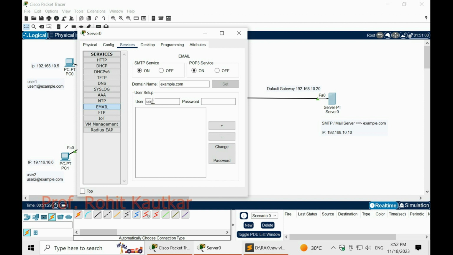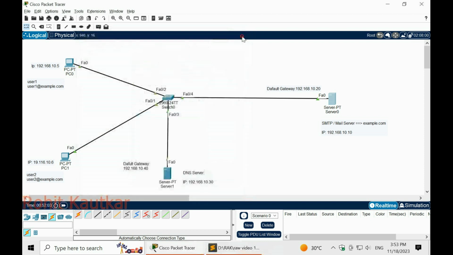Now once the domain name is set, you add the users we have decided. There are two users in our case. User 1, and provide the password that we have given on these two hosts while configuring them. So the password was user 1. Click on the plus button. Now user 1 is added. In the same way you add user 2, and here the password is user 2. Click on plus. Now friends, you can see both users are added and they are ready to use. So in this way we have configured the mail server or SMTP on this generic server.